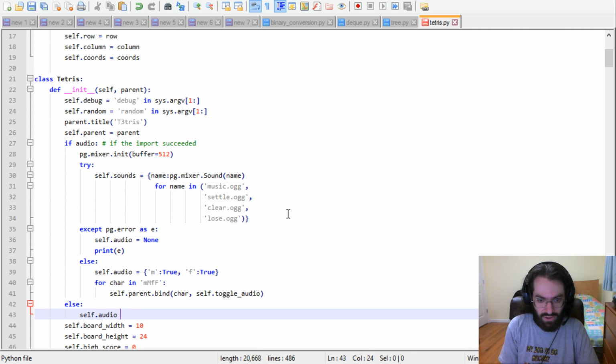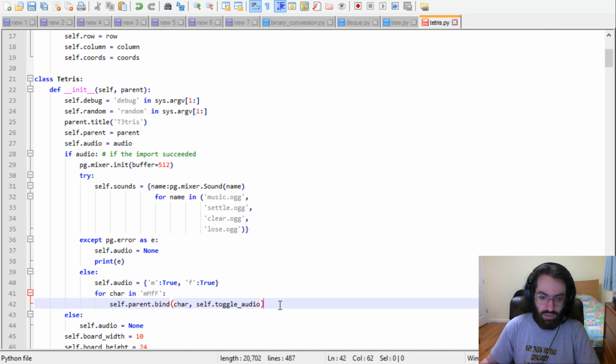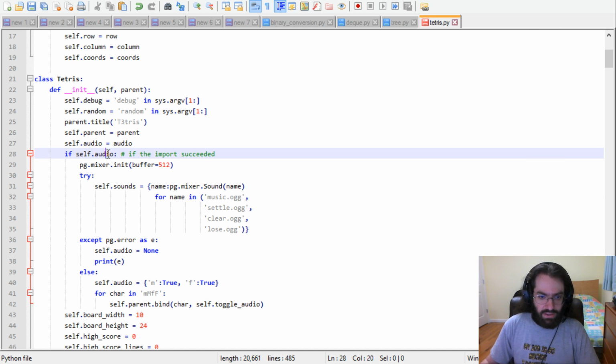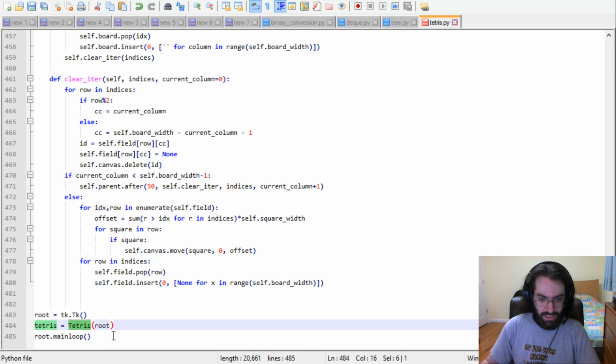Else self.audio equals None. I also could have just done over here self.audio equals audio. Actually, that's probably easier, because now it's only one line instead of two. Let's right off the bat make that self.audio. So we only use the global thing once, and also if I wanted, I could have made the Tetris object get the root, and also, actually, why don't I do that? Audio.